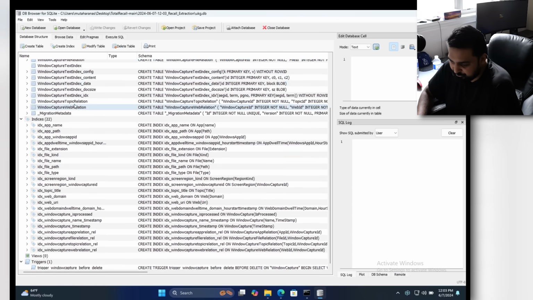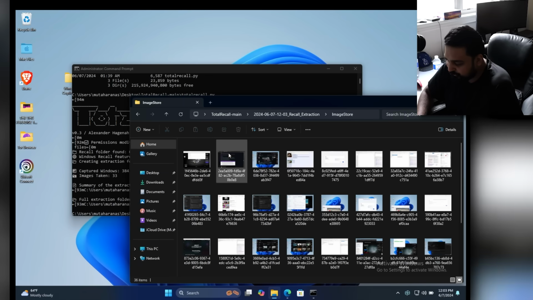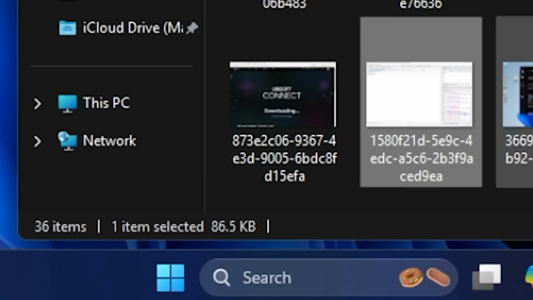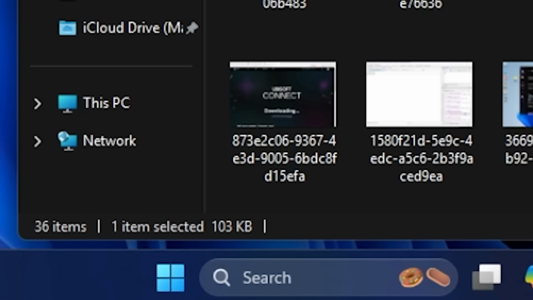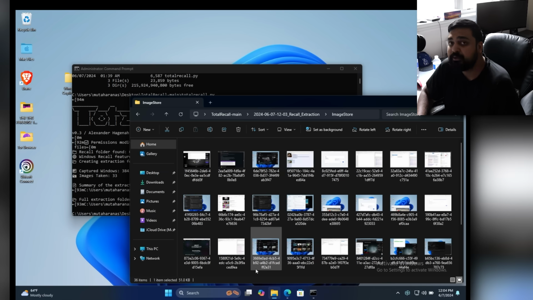And there's some information here that can be worth looking through. But important enough is the image store. So you open up the image store here and you can see all the screenshots are easily accessible. If you look at some of the sizes for these screenshots, they're not massive. For instance, you're looking at 91.7 kilobytes and 84.2 kilobytes, 75.8, 88. The biggest we found is 103 kilobytes.